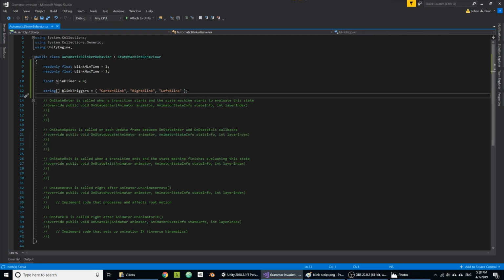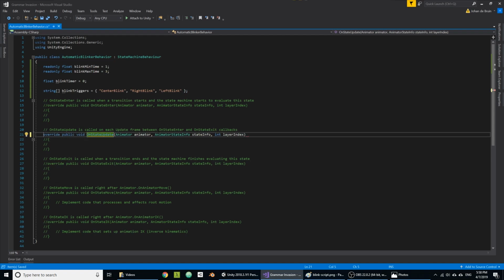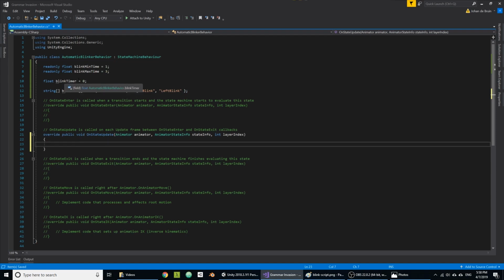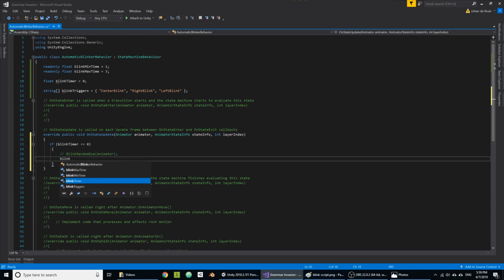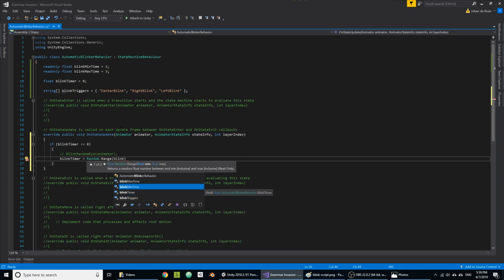We want to use OnStateUpdate, which is basically called every time update is triggered. So every time the animator updates, our objective here is basically to check: is the blink timer zero? Because if it is, let's trigger a blink. Otherwise, let's just decrease the timer. So if blink timer is less than or equal to zero, then we're going to call a function called BlinkRandomize, and perhaps pass the animator. And then we're going to set up a new timer, which is going to be a random range from blink min time to max time.